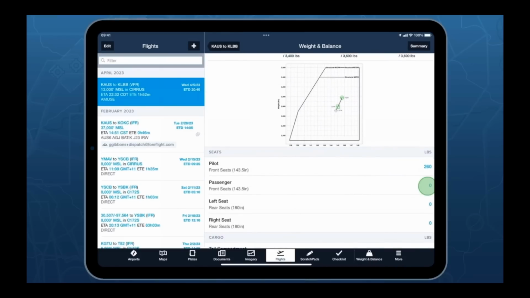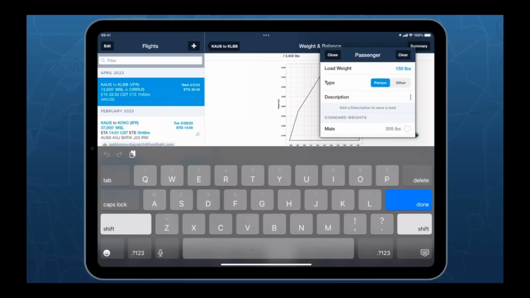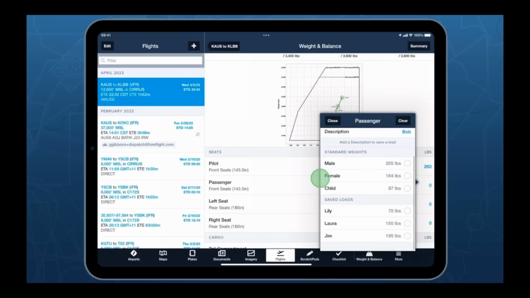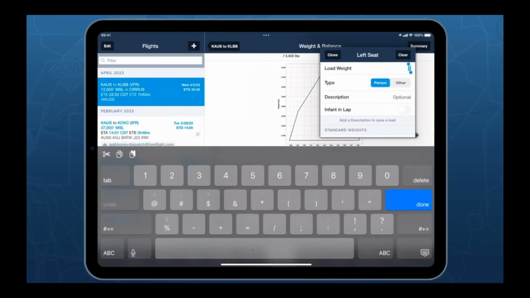If you go ahead and tap on pilot or co-pilot there, and let's put in a weight, let's say, 150. And then in the description, if you type the name, pick a name, Jay. There we go, Bob. All right, once you've done that, it will be in the list of weights that you can add later on once you hit close. So that's in. If you pull this up, you can see now and scroll down a little bit, Bob is now in the list of saved loads.